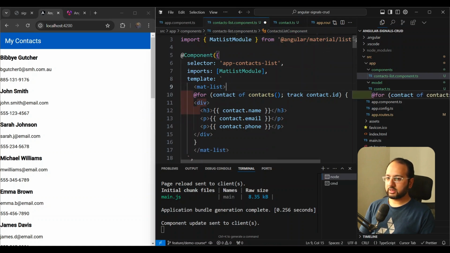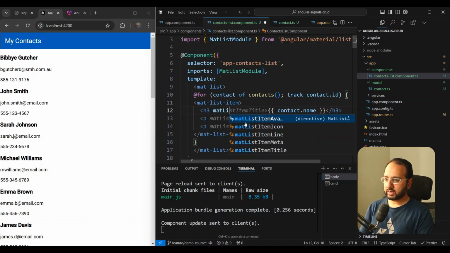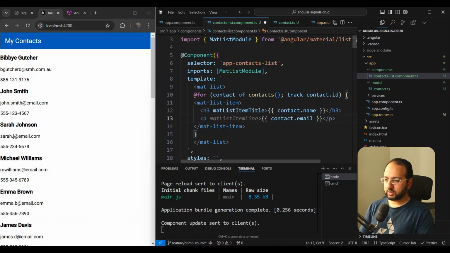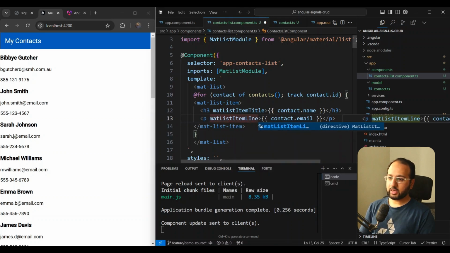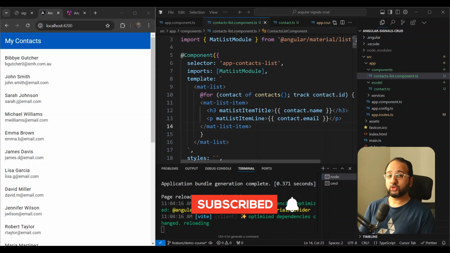And then in this material list, we can then refactor this according to our list. So I'm going to call this a mat-list-item for each of these. And then within this, the first one is going to be matListItemTitle. So now these are some directives provided by the Angular Material list so that we can style our various items in different ways. Okay, so we're not going to show the phone. I think we can remove the phone for now. And for the matListItemLine, we actually show the email here. Okay, so let's save this. And now you can see we have our nice looking list in a flash. Okay, derived from signals. All right, great. So this was our first ever signal.